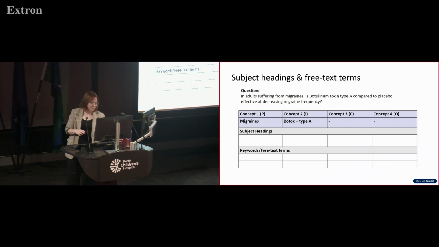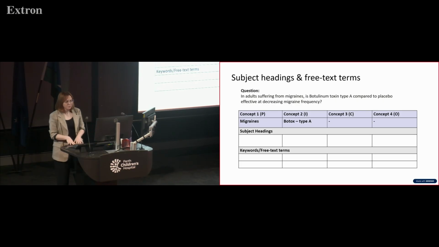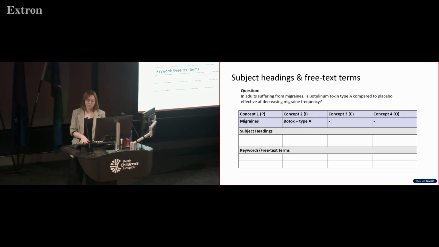However, when it comes to generating the subject headings and keyword terms to populate the search, we want to be as extensive as possible within each concept. And we also want to use a wide variety of search terms to combine within each concept. So what you need to do is take in each concept individually and think about the key terms that are likely to be used to describe your concepts.